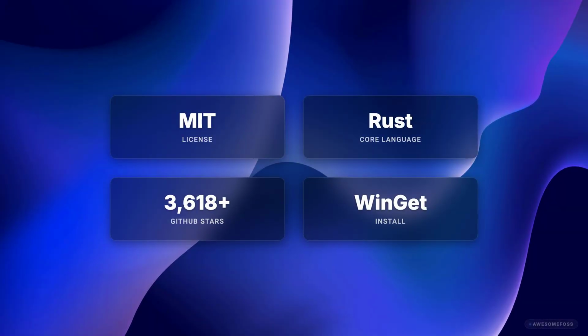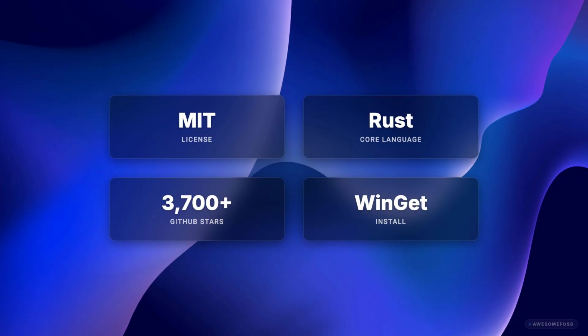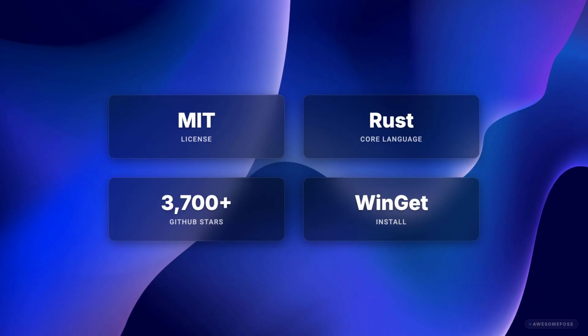The project is written primarily in Rust, with PowerShell and the installer scripting making up most of the rest. It's MIT licensed, so there's no catch on using it commercially or bundling it into your own tooling. It has already pushed past 3,700 stars on GitHub, and it landed its very first public release only recently, which means this is genuinely new and moving quickly.